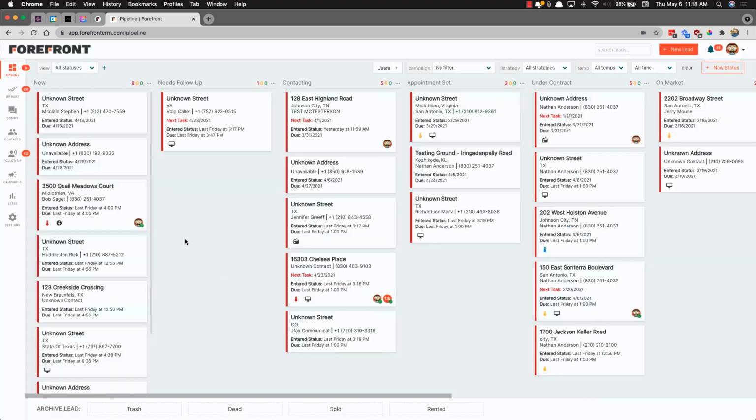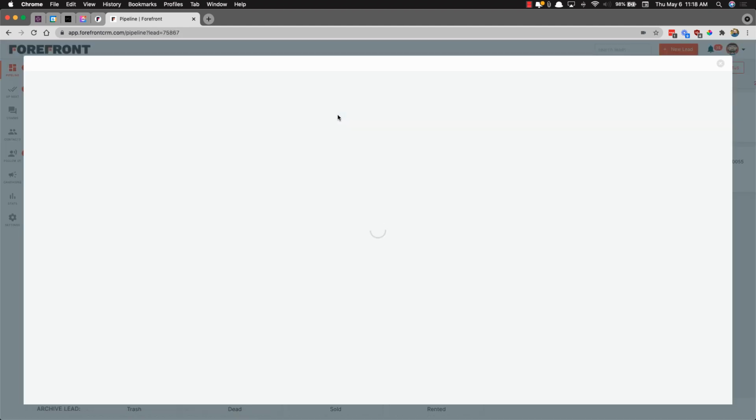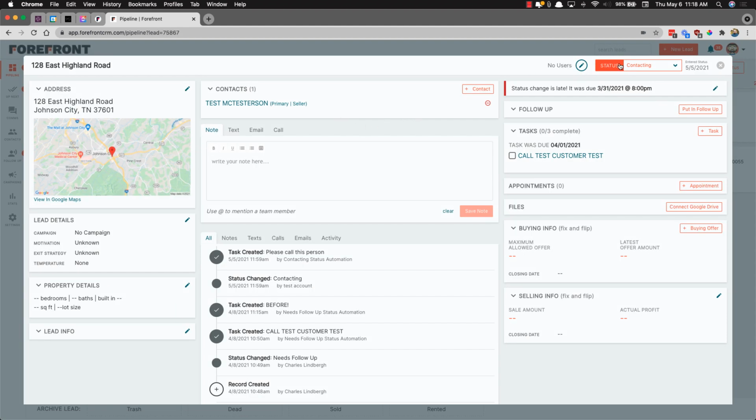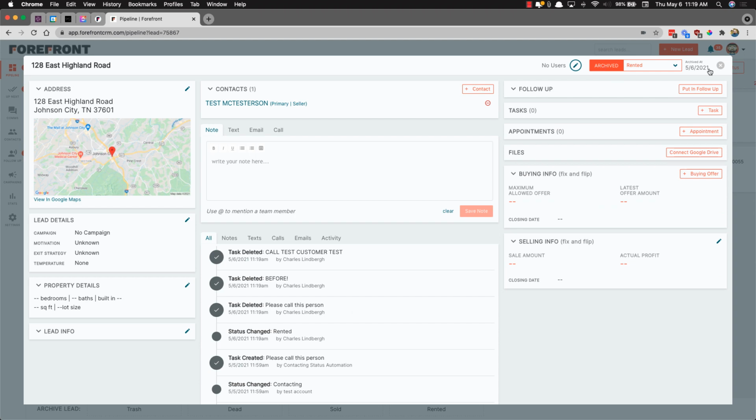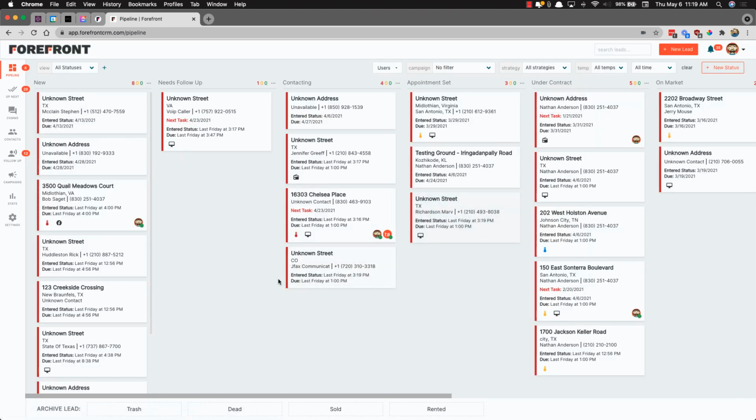But rather than just dragging and dropping something into that lead, another way that you can actually do this now is if you go inside of one of these leads, let's just go right here, and up here on the status section, you can click this and you have all the different statuses, but you also have the archive options. So we can put right here, this house is rented, and that's going to go ahead and archive this one, and if we click out, it's now gone. It's actually inside of the rented section now.